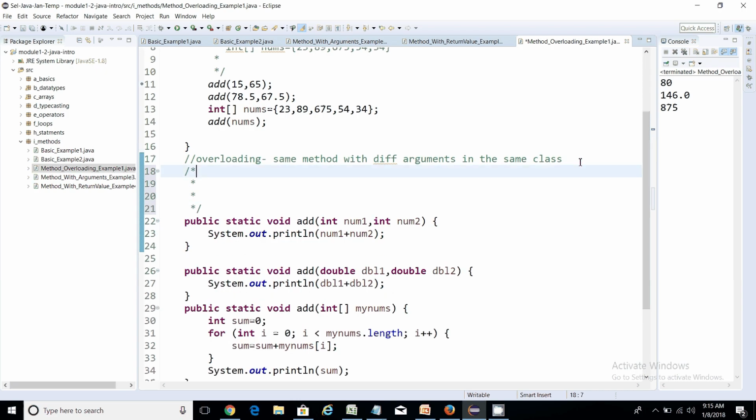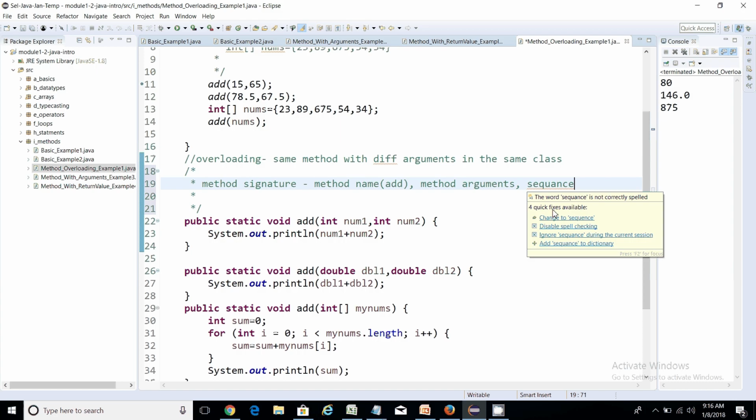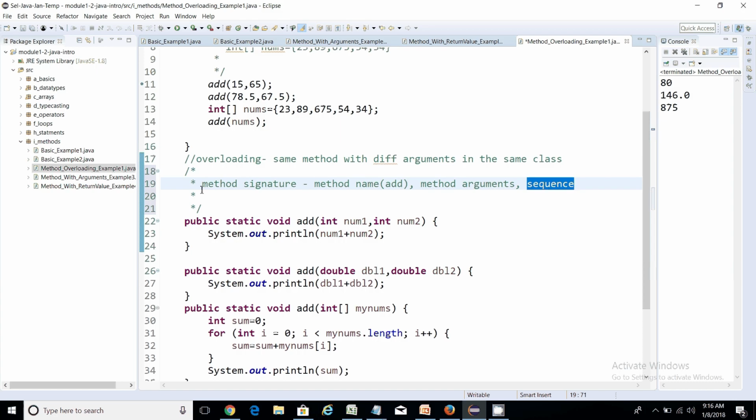Every method, guys, has something called a method signature. Method signature always contains the method name, in this case it is add. Then method arguments, and very important is their sequence, guys. So method signature means a method name, its arguments, and their sequence, very important, right?